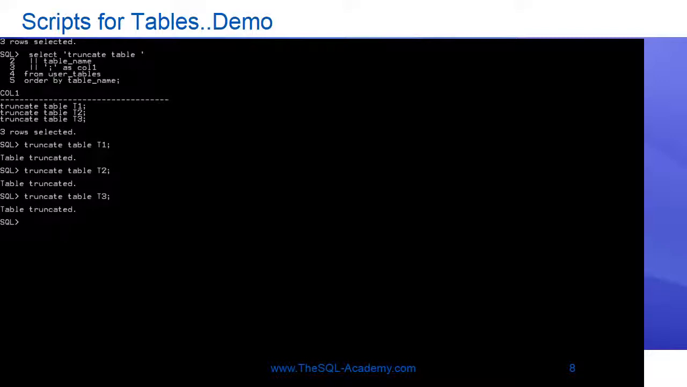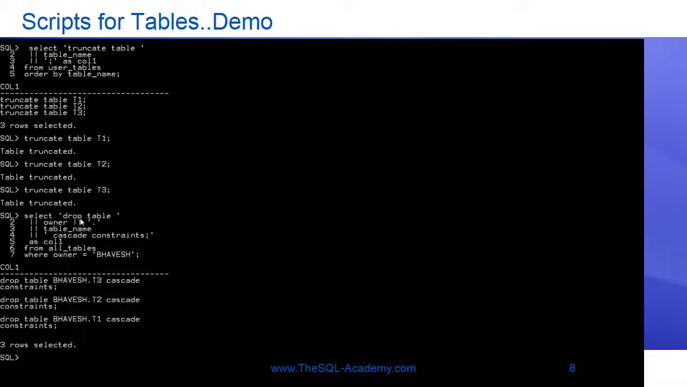We are going to revisit the drop table command again, but here we are generating the drop table command prefixed with a schema name, and we are using all underscore tables there. It's always a good idea to prefix your database object with a schema name. So drop table schema name dot table name cascade constraints.